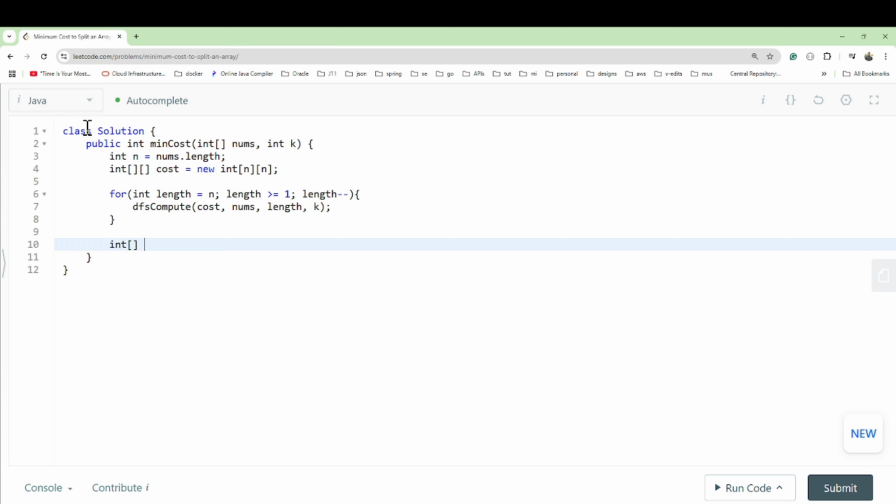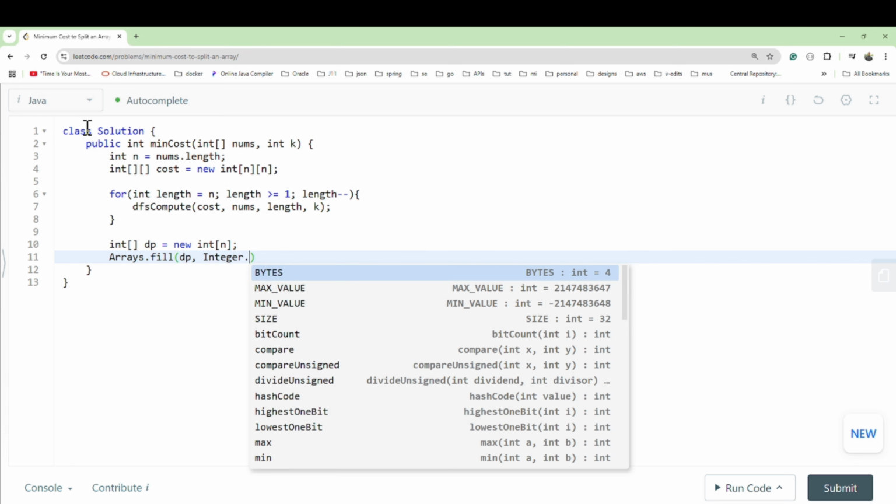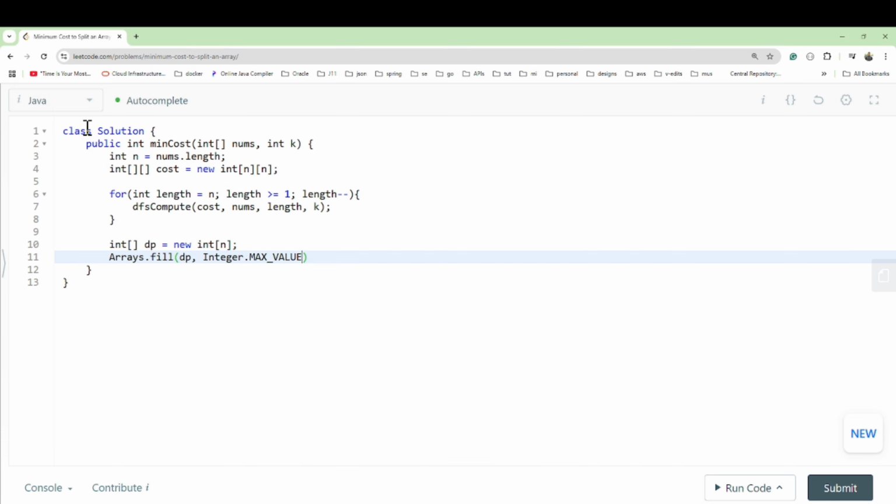Let's first do it here itself. So we'll create a DP array. This DP array will store all the computed values for each value. Let's suppose I will create an Arrays.fill on the DP, because we have to find the minimum, so we'll fill with Integer.MAX_VALUE, and then dp at 0 will be assigned nothing but k.